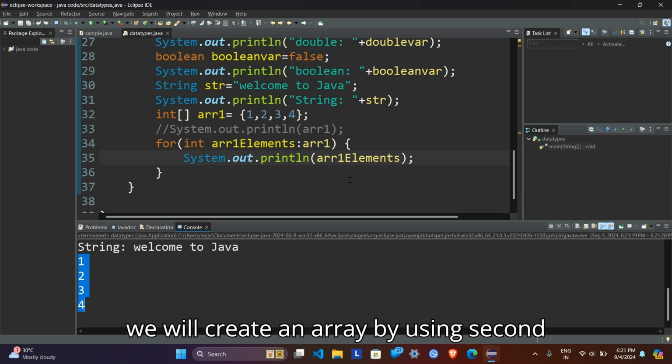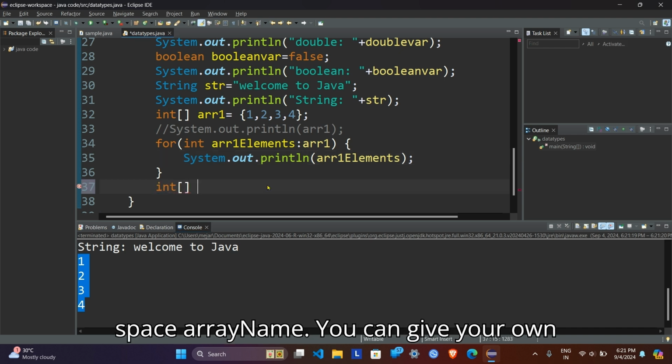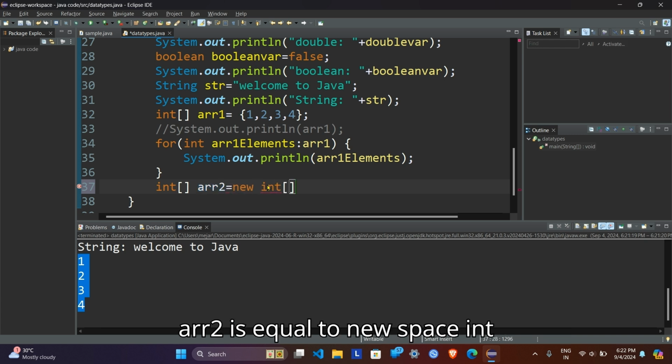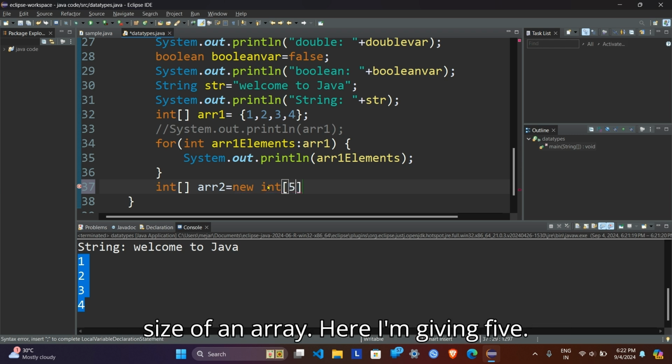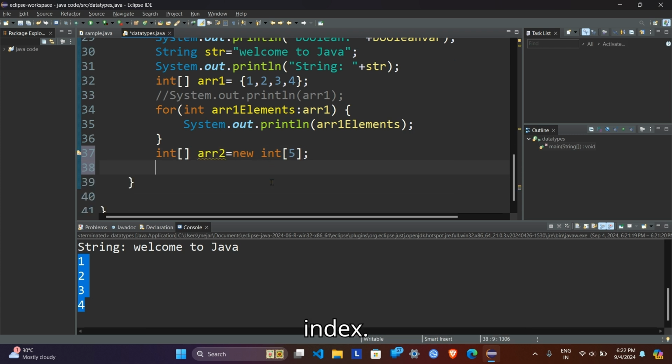And now we will create an array by using the second method. Syntax is int array symbol space array name. You can give your own array name. Here I am giving the array name as arr2 is equal to new int array symbol. Here we have to mention the size of the array. Here I'm giving 5. Now I'll initialize this array by using index.